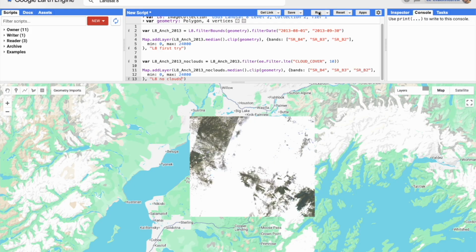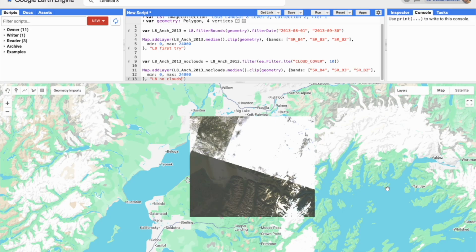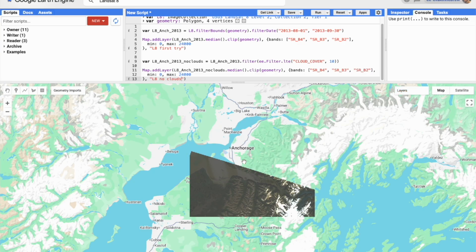So first it runs my cloudy image, and now it's taking a little bit of time to create my not cloudy image. When you first see this, you might think, that's weird, it only worked on half of the scene. What this means is that this location is composed of multiple tiles. And so if we turn off our first image, you can see that Google Earth Engine found a tile here that had less than 10% cloud cover, but it couldn't find a tile here that had less than 10% cloud cover. And so we actually did not get any imagery for this tile here.